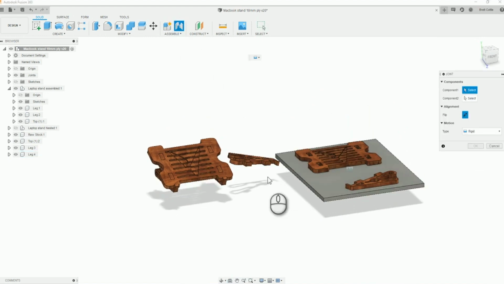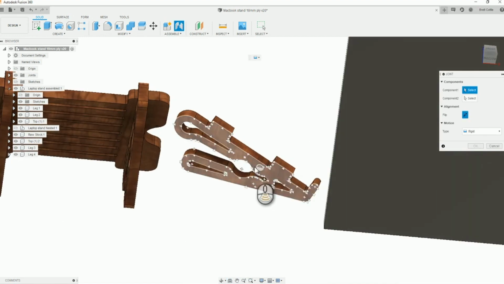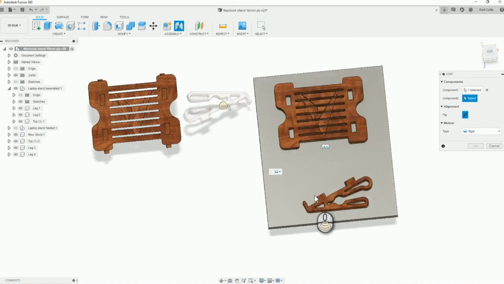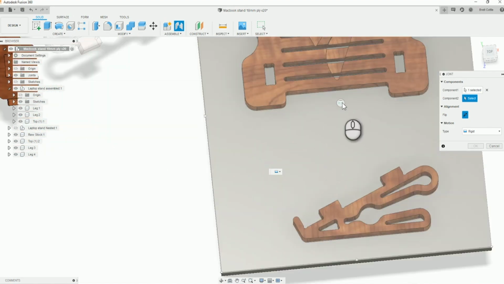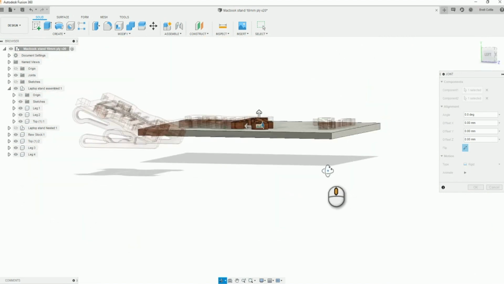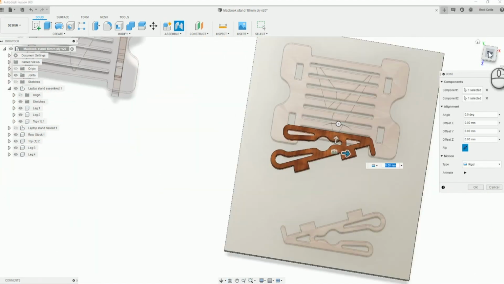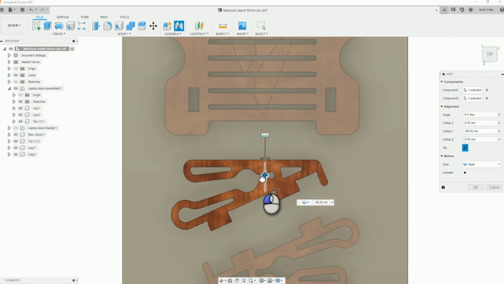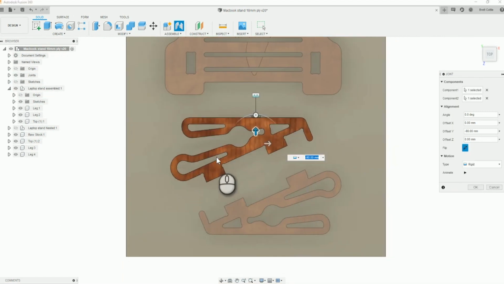Come back up to joint. Come down and select the bottom of the part. Come around again, and I'm going to snap it to my raw stock. There we go. Snapping to the top, and we're just going to drag it into a position. Cool, that's looking pretty good.